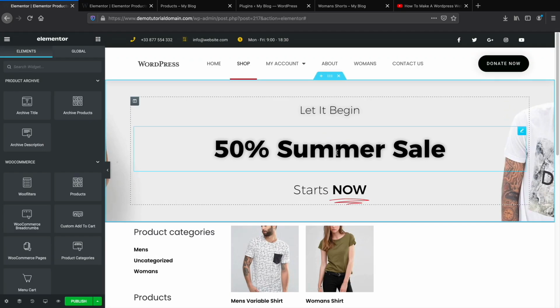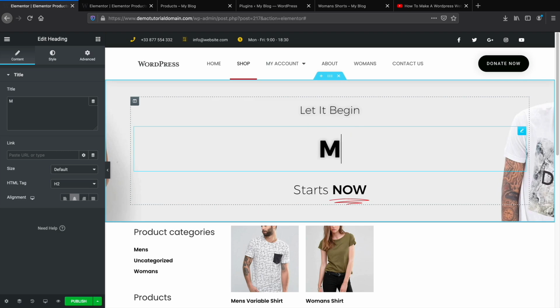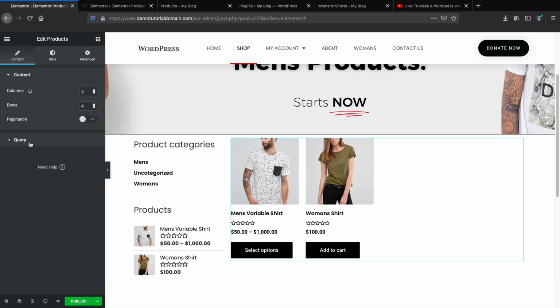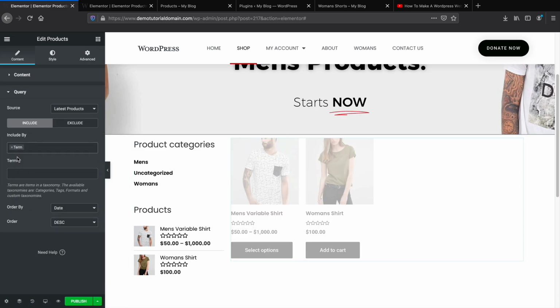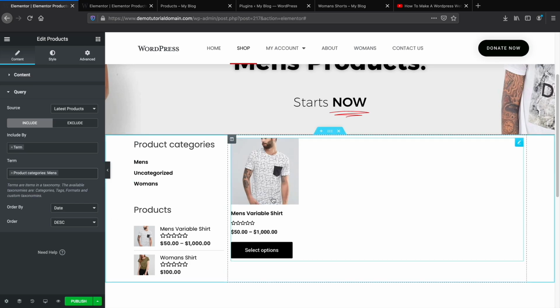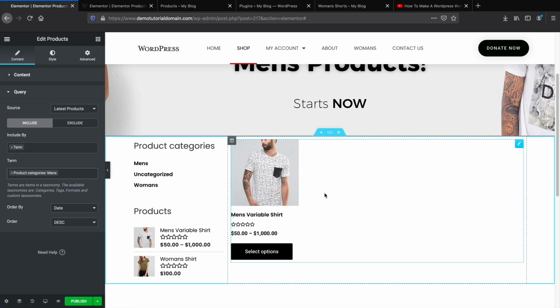All right, awesome. So instead of the 50% summer sale, I will put men's products. And here, I probably want to only list the men's products. So I will click on this, click on the query, and include by term, and then also have only men's. Now I'm only saying I want men's products to be displayed on this specific page.